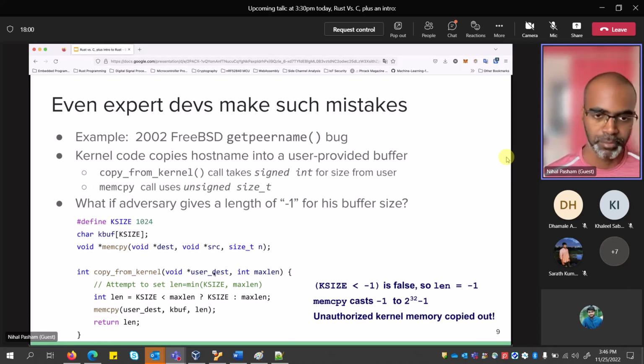This is a pointer to the memory that's allocated, and this is the maximum length of that buffer. Just assume that is the case. The thing about memcopy is this particular argument that memcopy takes. It's an unsigned integer, whereas copy from kernel takes a signed integer. That's the only difference.